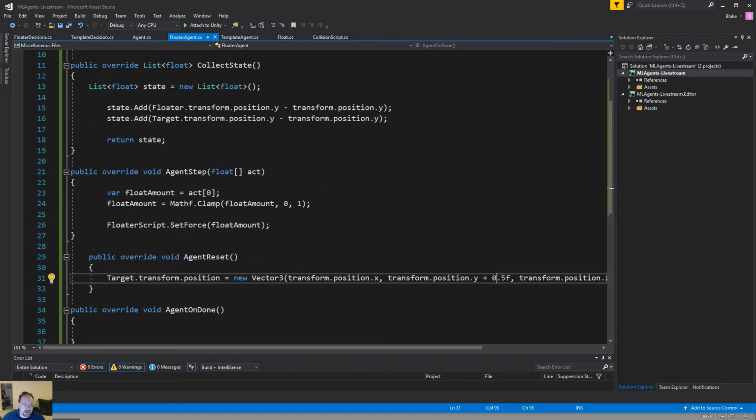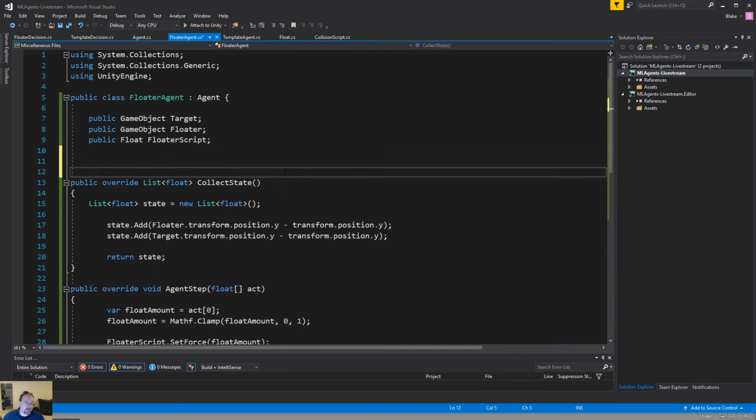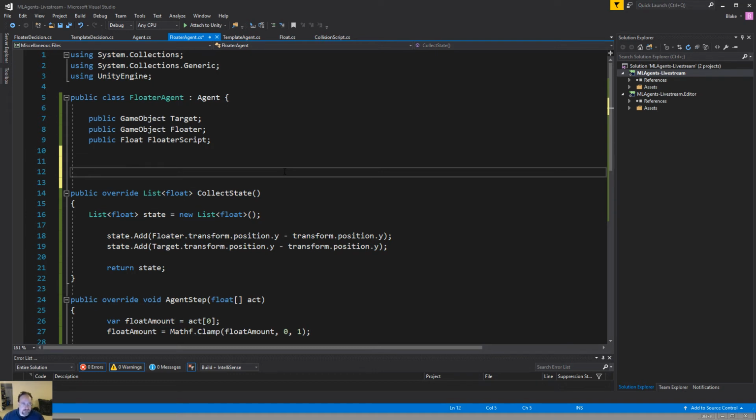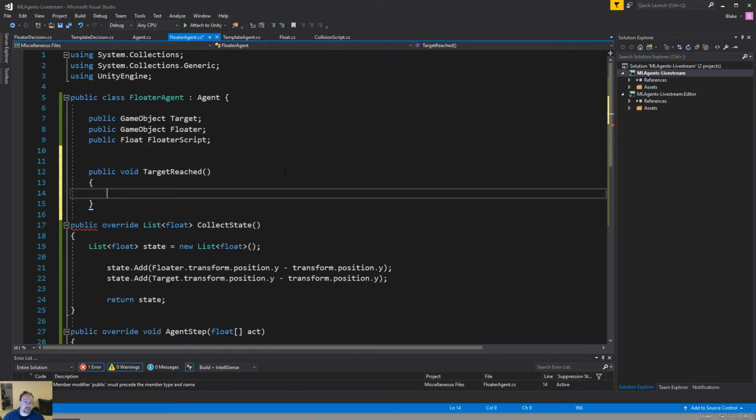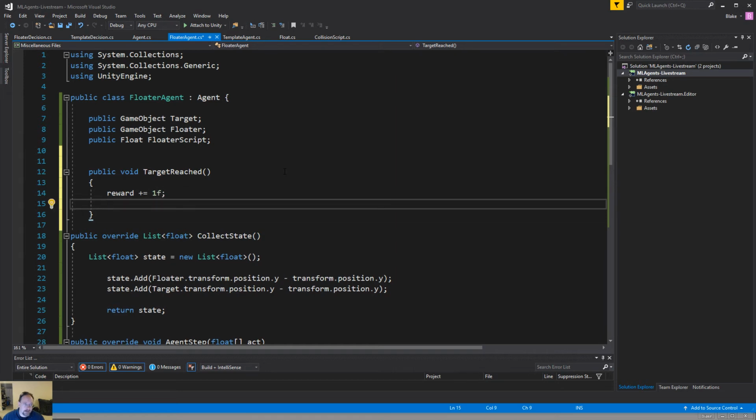Okay, so we're collecting the state. All right, and so we need to be able to announce to the world that we are done. So we're going to do public void TargetReached. Now, we're going to do two things in here. In a lot of cases, you don't do them in tandem, but for our very simple example, we're going to do them in tandem, which is going to be reward plus equals 1, right? And so the reward is just a property of the agent. And then we're also going to set done equal to, whoop, no, not agent.done, just done. Stop it, IntelliSense. Done is equal to true. Again, done is a property of agent.